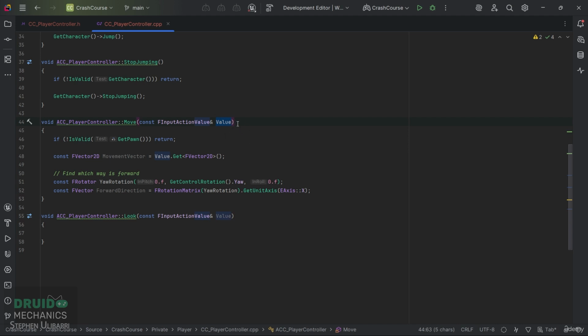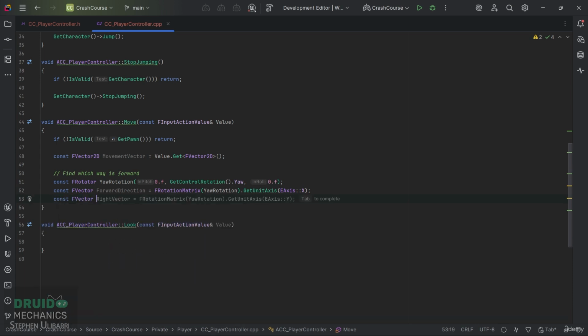Well, that's just how we set it up in the input mapping context. You could have set it up differently if you wanted to, but this is the more common way because a two-dimensional system typically considers x to be left and right and y to be up and down. And in a three-dimensional system, at least in Unreal Engine, x is forward, y is right. So to get our right direction, we can make a const FVector called right direction. We can use FRotationMatrix with yaw rotation, and we can call get unit axis specifying the y. That will give us the right vector.